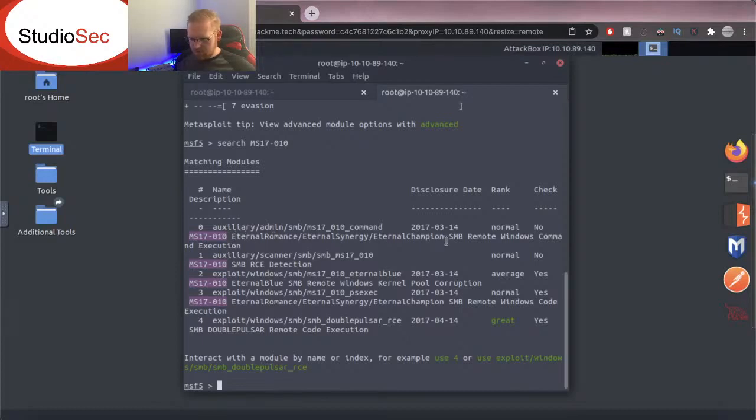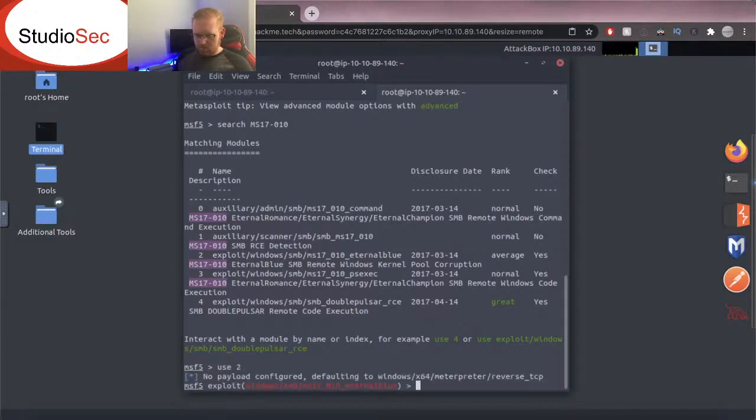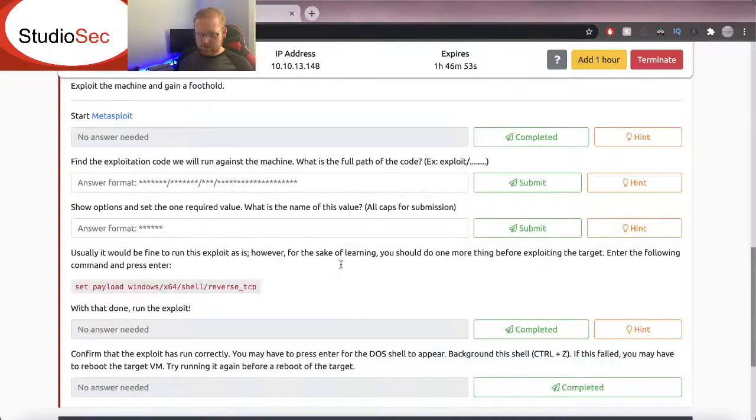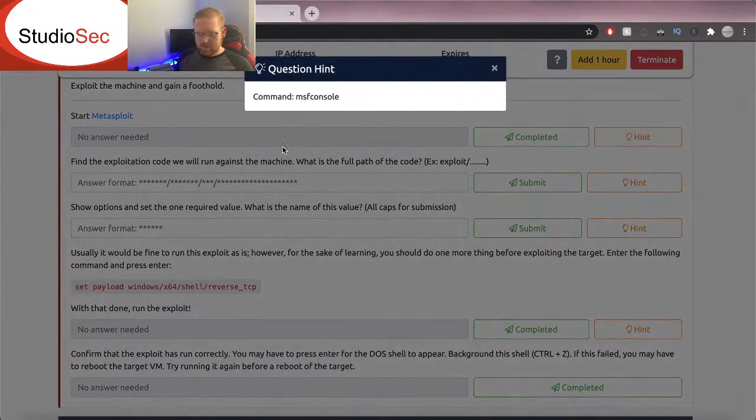Eternal Romance. Yeah, that's what it is. Okay, so I think that's the one that we're going to want to give a shot here. Actually, no, we're going to want to try number 2. So use 2. Okay, and actually we're going to take this path. We're going to see if this path works. And because I said we're going to use hints, well, first off, start Metasploit.